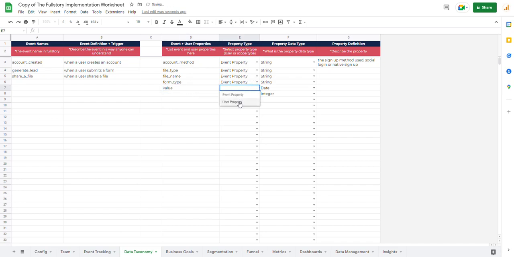It's going to be an event property and an integer. Then let's say I'll also be pushing in user plan. So maybe when you create an account, the plan is going to be a user property, and it's going to be a string. And let's say sign up date will also be needed. It's going to be a user property, and it's going to be a date.